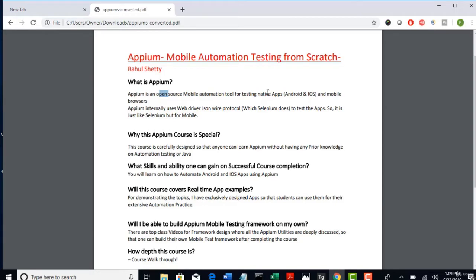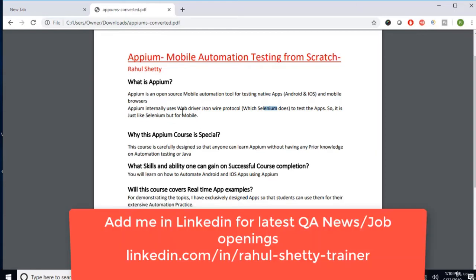The good news here is it internally uses the WebDriver JSON wire protocol, which Selenium also uses to test. Selenium in the background uses this protocol to interact with browsers. Appium does it in a similar way. That's the reason most of the methods you have used in Selenium will be the same for Appium as well. So 70% of Selenium methods we will inherit in this Appium tool. If you already have knowledge of Selenium, then learning Appium is a cakewalk for you.